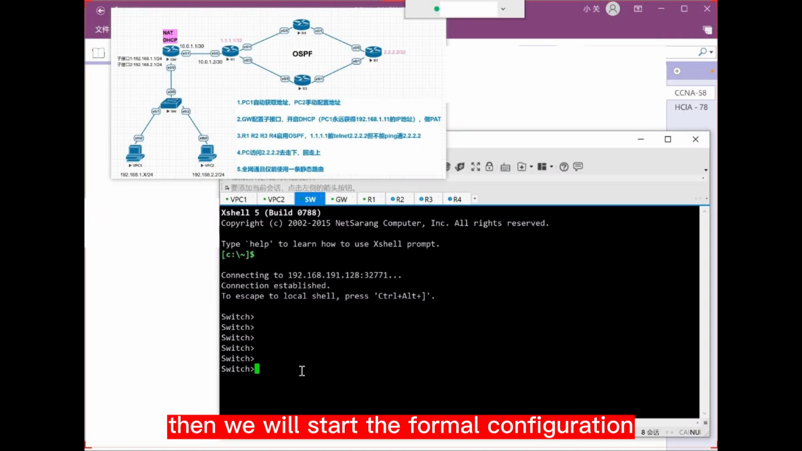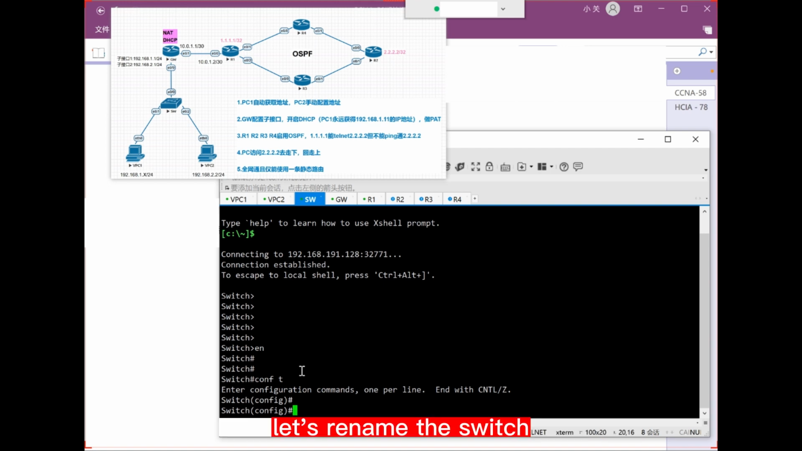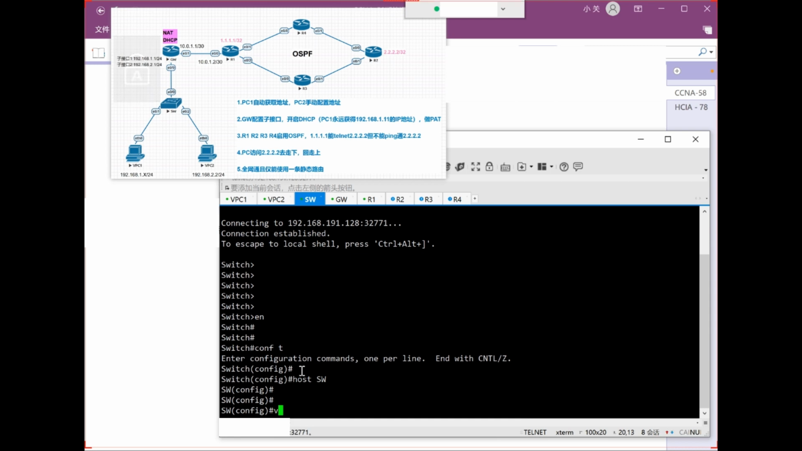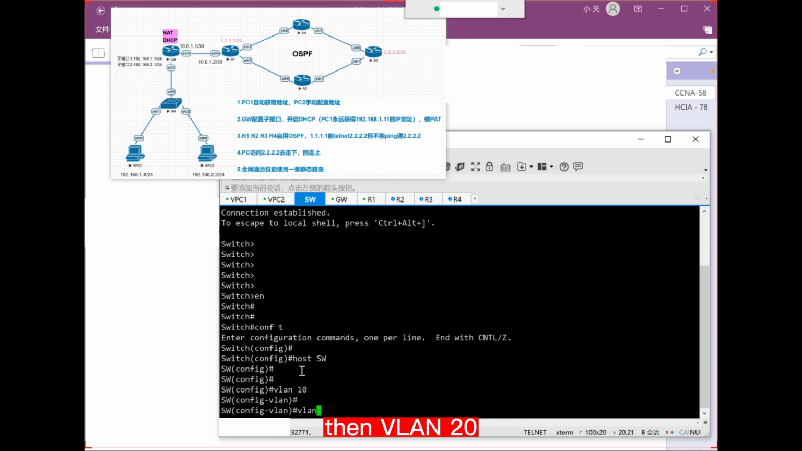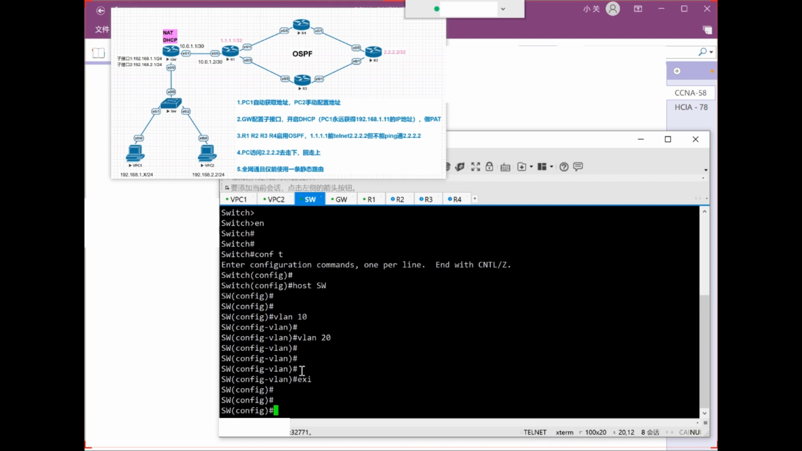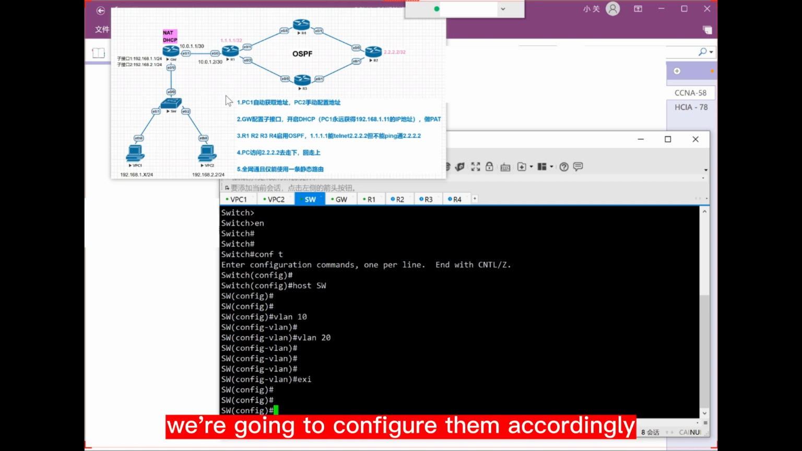Then we will start the formal configuration. We start the configuration from the switch. We must first enter the configuration mode. Let's rename the switch, then assign VLANs to it: VLAN 10, then VLAN 20. After the VLANs are divided, we're going to configure them accordingly.